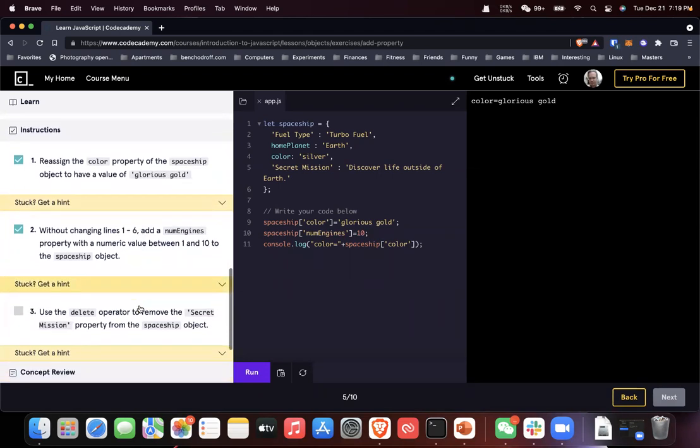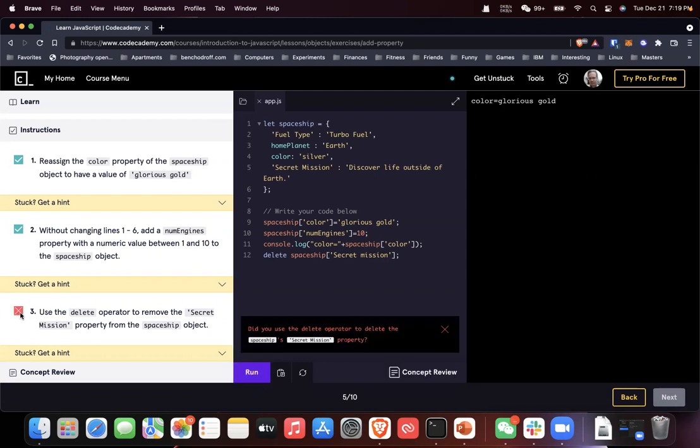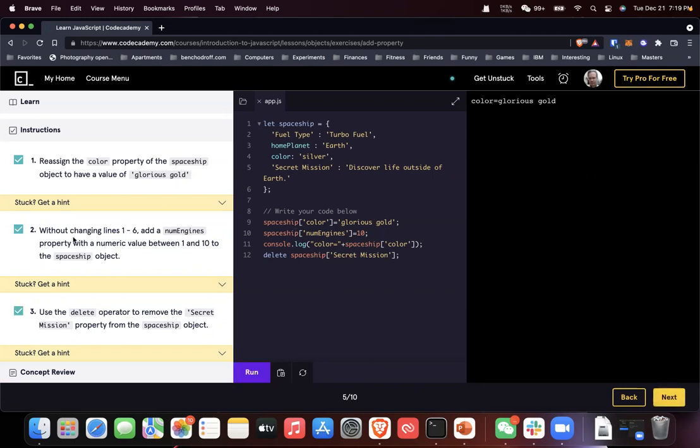Great. Use the delete operator to remove the secret mission property from the spaceship object. So delete spaceship, and we need to delete the secret mission. Now be careful, it is case sensitive. If you were to accidentally type in a lowercase m, it would look almost correct, and you would be wrong. Make sure that you have it exactly the same case. Capital M. Great.